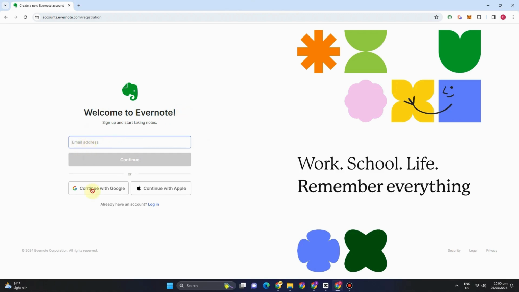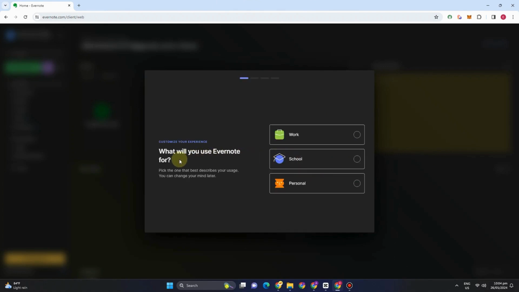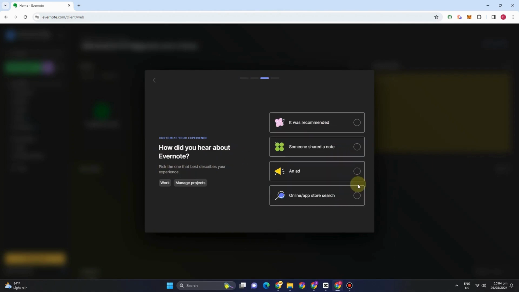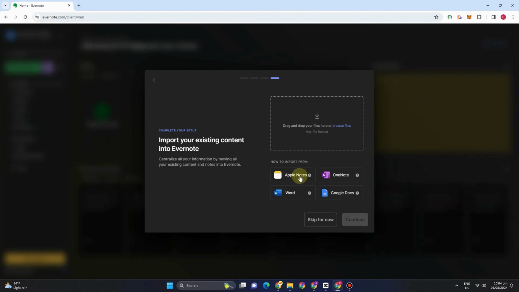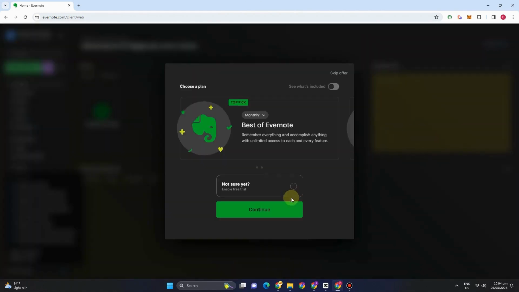To start, you can sign up using your email address, continue with your Google, continue with Apple, but I think continue with Google is the easiest way. Once your email address is connected or Google account is connected, you can start. So what we use Evernote for, you can choose from any of this. For this time, I'll choose work. What do you want to get done? So you can choose from any of these options right here. Okay, let me click this one. How did you hear about Evernote? So let me tap this, and then you can import your existing content if you have, but I don't have yet. So I'll have to click this skip for now.